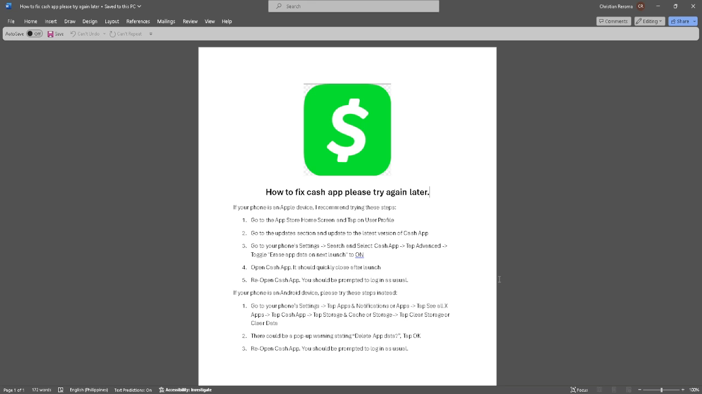that says please try again later, what you can do is, if your phone is an Apple device, you might want to go to the App Store home screen. Then tap on your user profile. Now go to the update section and update the latest version of Cash App.